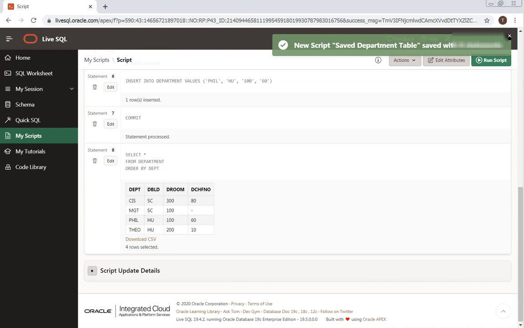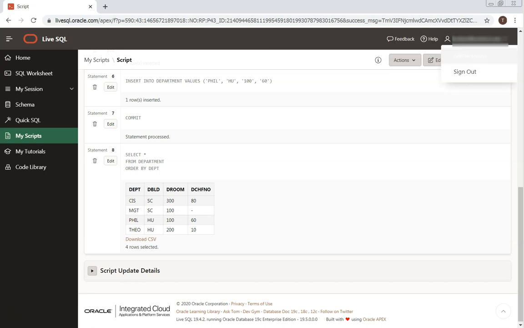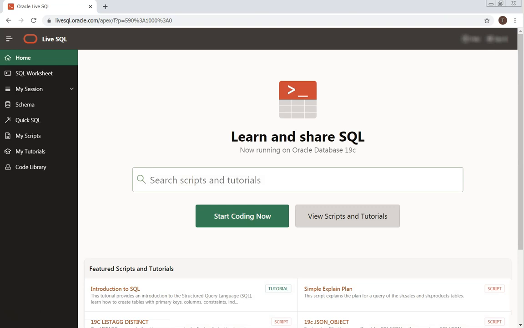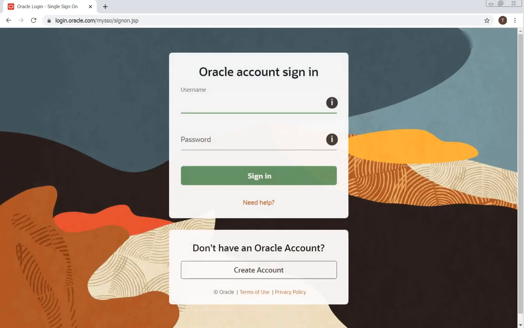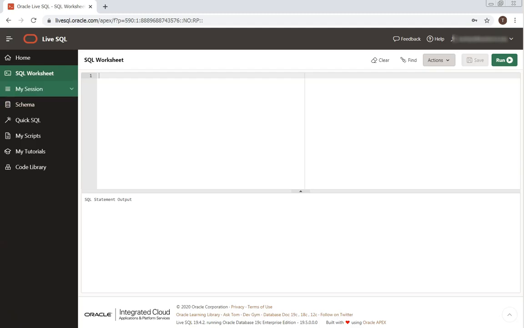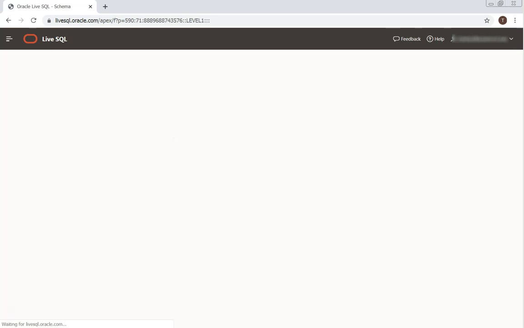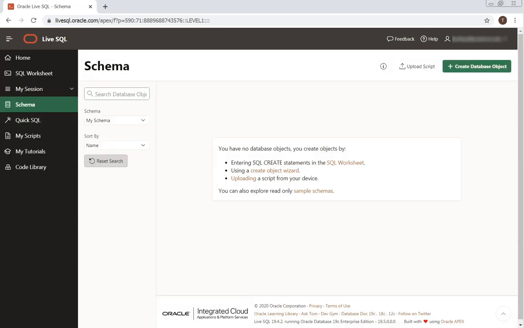Now, I'm going to exit, so I'll log out. Live SQL has been terminated. The schema that I was using is gone. The user that I was using is gone. So now when I click Start Coding, it's a brand new session that I'm entering. I've connected. This is a brand new session. I click My Session. And the response is, I haven't done any work yet. I click Schema, and the response is, you have no objects.